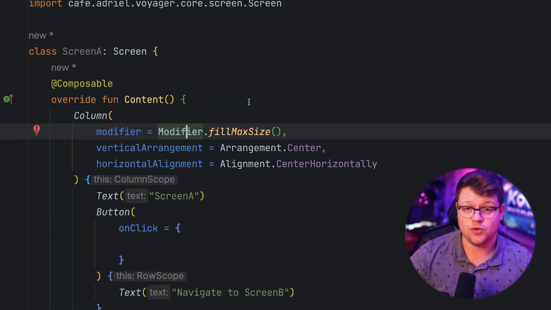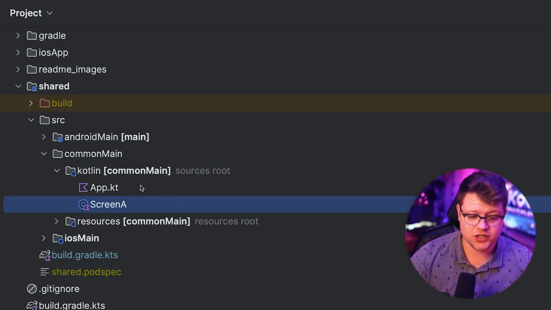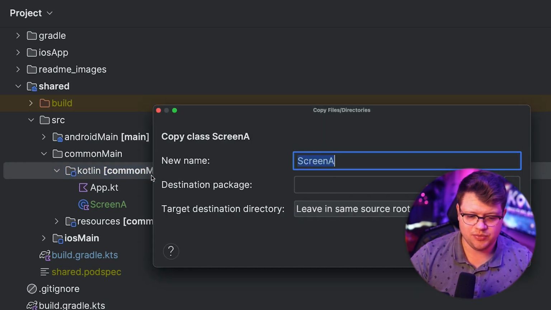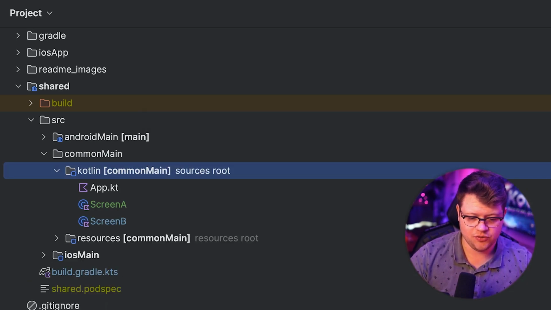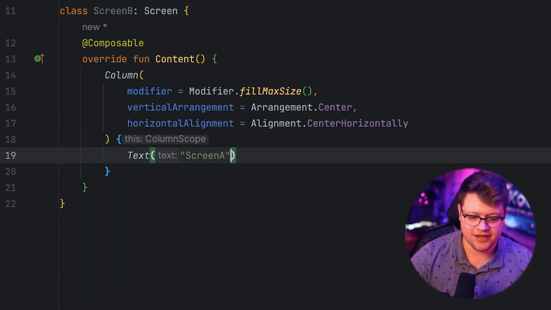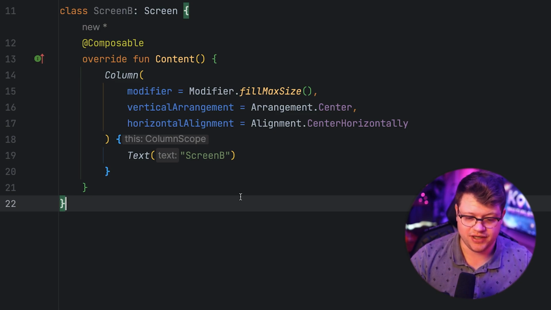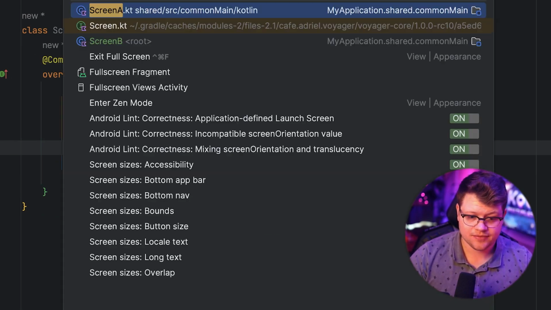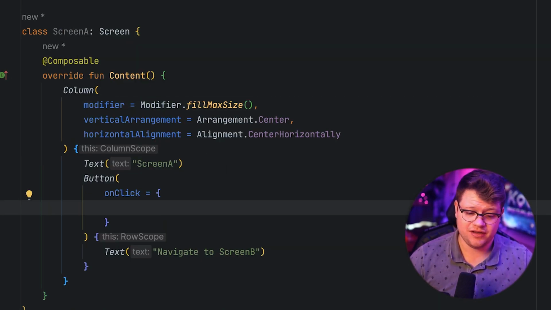Import. And now we can go back to the project overview and let's create Screen B. So simply duplicate it here and then inside Screen B, let's simply remove the button, adapt the text here to Screen B, and we're done for that part. Next, let's go back to Screen A. And now we can implement the onClick function here. So we want to navigate to Screen B.